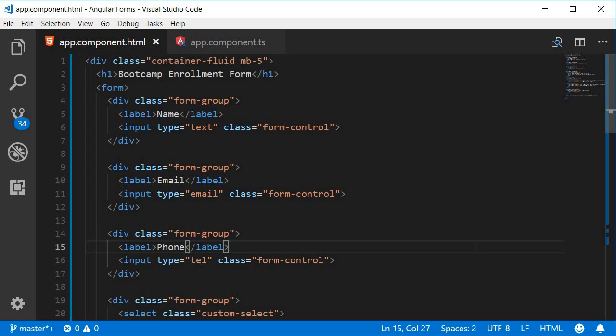In this video, let's see how the data binding is happening with the form fields. So far, we have just created a basic HTML form, nothing related to Angular. The first step to start working with Angular forms is to import the forms module.